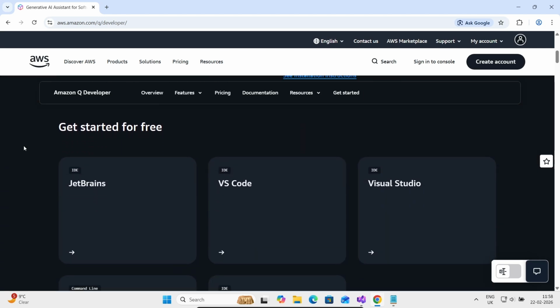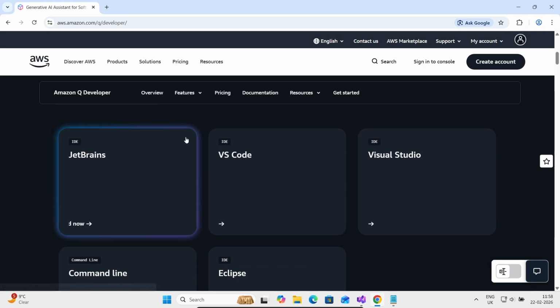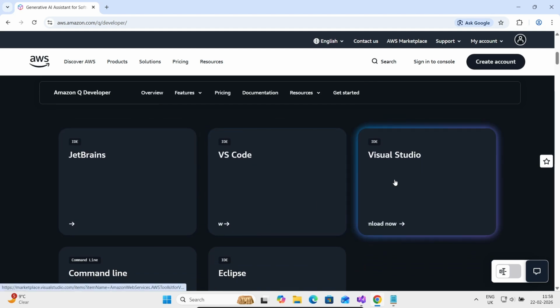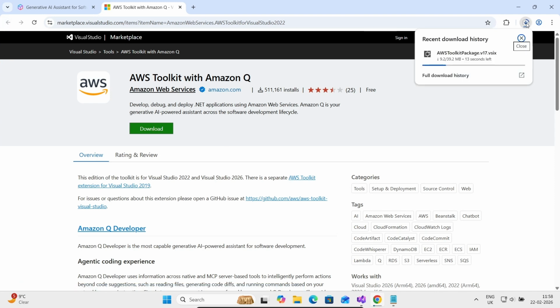So this is Amazon Q Developer, you can use it in JetBrains, VS Code, Eclipse, and Visual Studio. Clicking on this Visual Studio, you can get this AWS Toolkit with Amazon Q. Now click on this download. So this is now downloading the files.